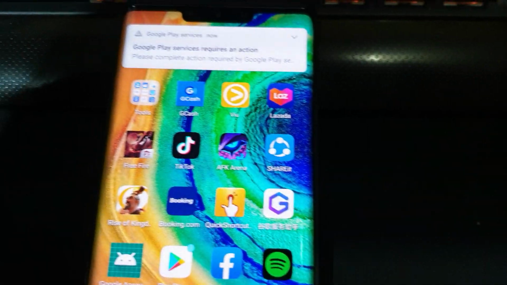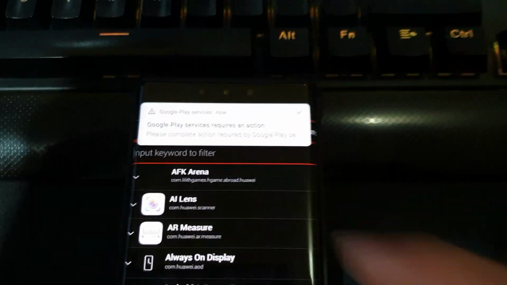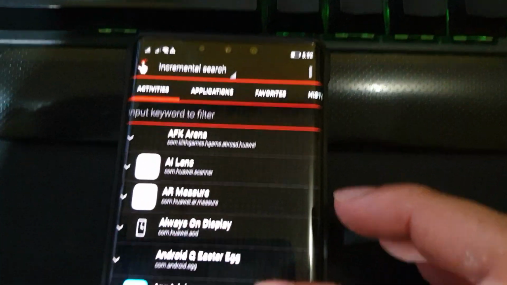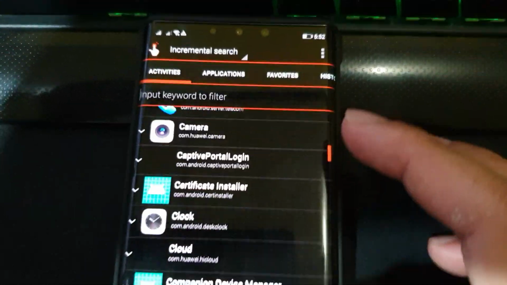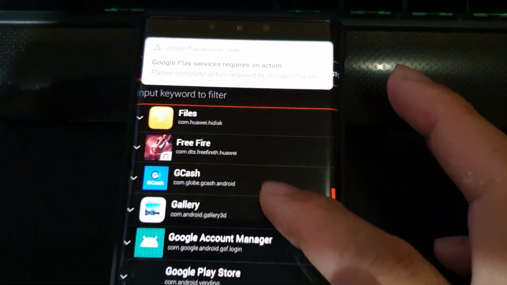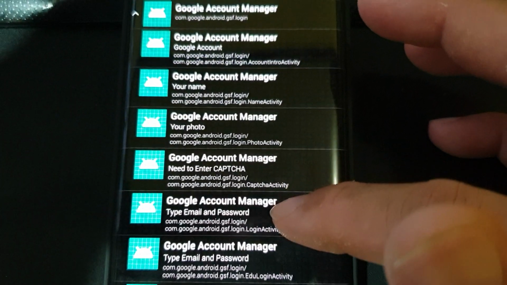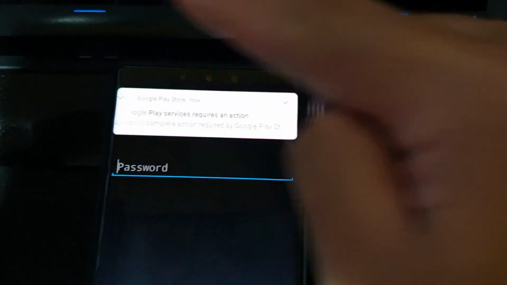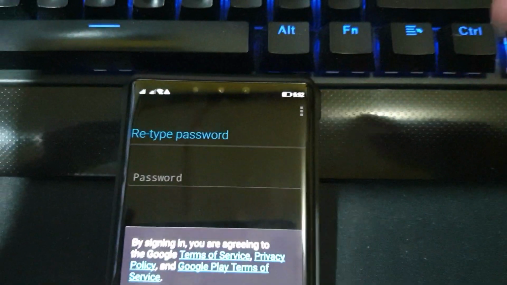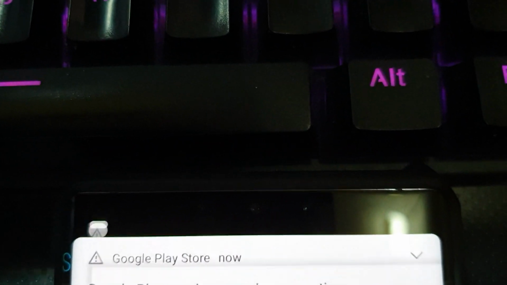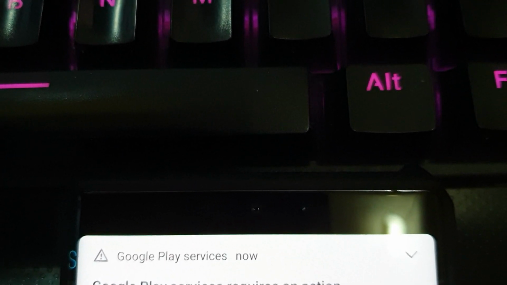Now we're gonna need to try and see if this would still allow us to add another account. So let's go back to Google Account Manager, look for the login activity part, try, and then this 3 dots thing, sign in. Okay, and let me log into my next account. Hold on one moment.